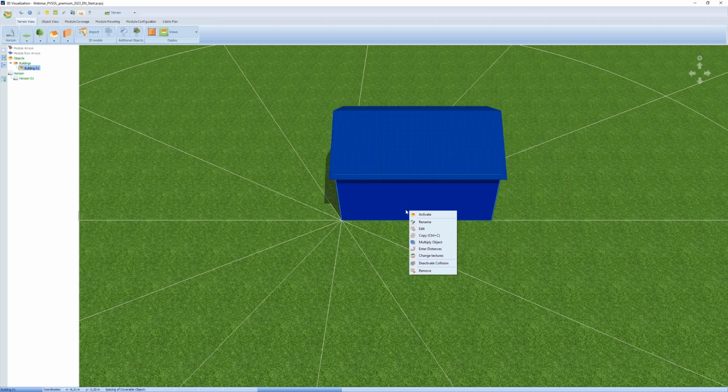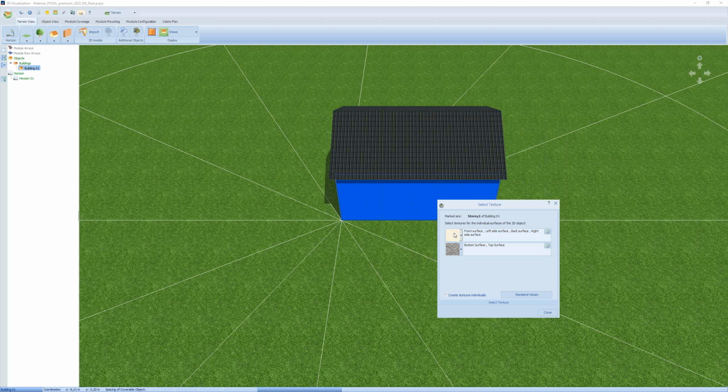Again, you have to do a right mouse click. You have to select change textures. And now we have to create the textures here of the surrounding area. We have to create these textures individually. There's a checkbox, and then it will be separated into front, left, back, and right surface. And then for the front surface, we would like to use one of our own textures.